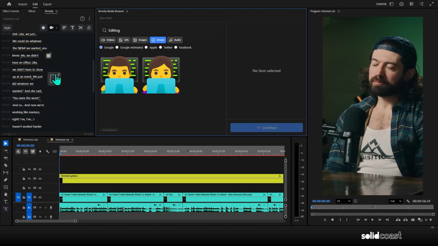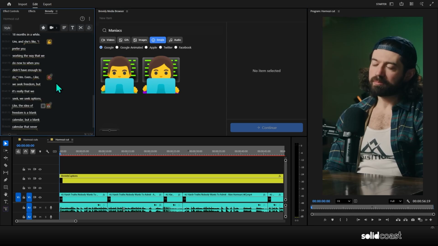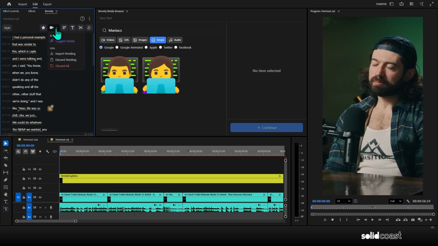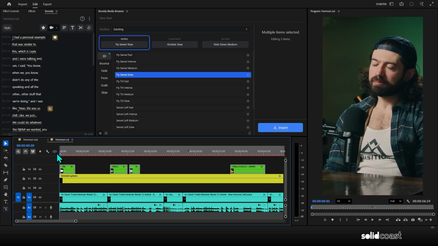We've got a lightning bolt here, I think I'll get rid of that. There's a placeholder there. We've got a target there, not too sure about that. Calendar is all good. I think I'll get rid of that target. And then when we're happy, we just hit import pending and it imports all those emojis with our animations directly on the timeline. No keyframing, all done. So let's check that out.